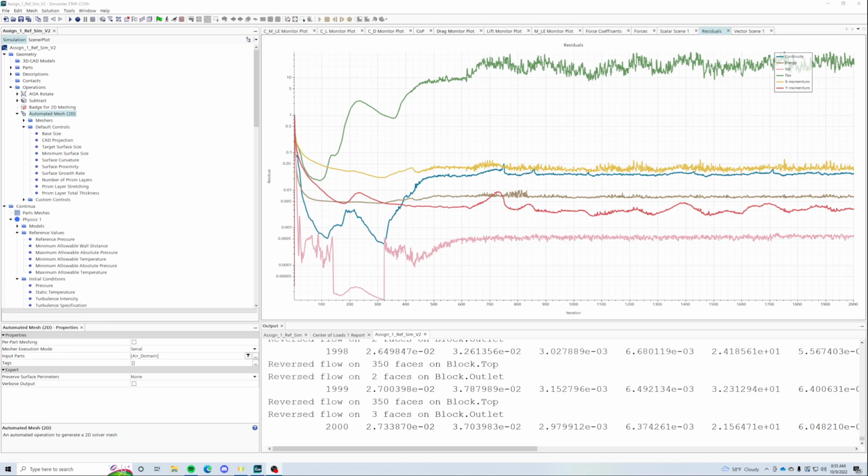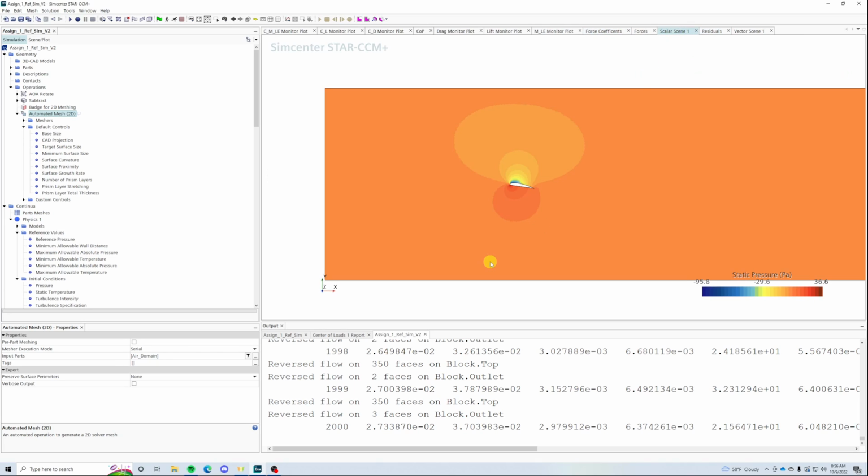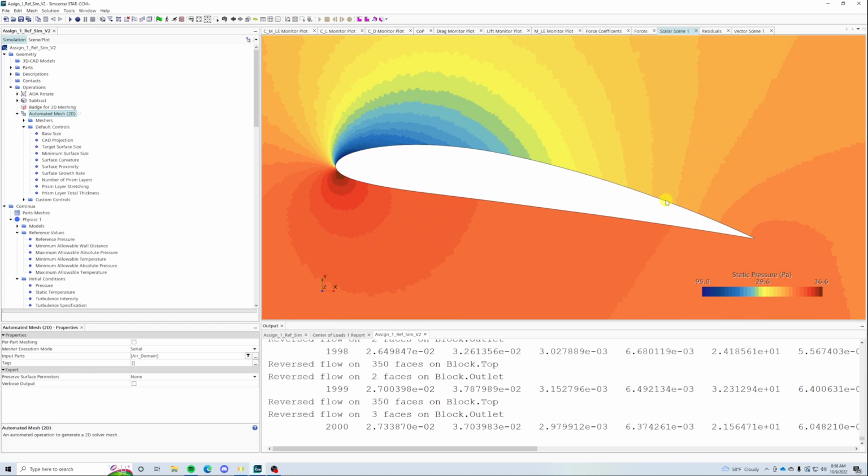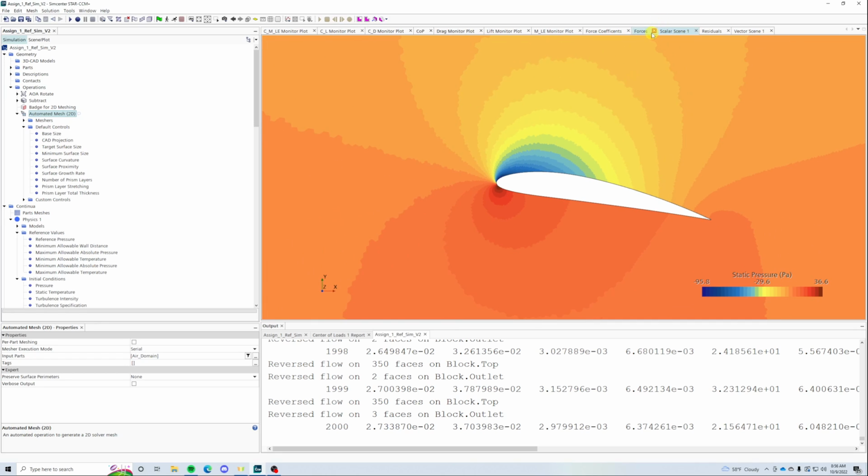So, 1 second here. Yeah, that's better. So it ran out to 2,000 iterations quite clearly. That was not more than like 7 or 8 minutes. Pretty good pressure distribution, like I'd expect for an airfoil like this at this angle of attack.